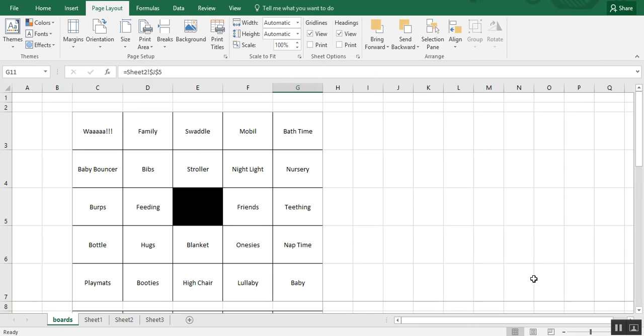You can format how you want, add whatever colors, images you want, but this gives you a basic bingo board game without any fancy coding or macros or programming. Have fun.